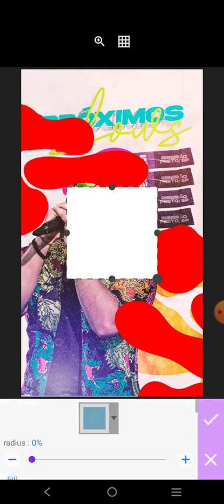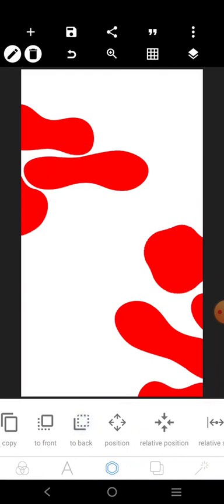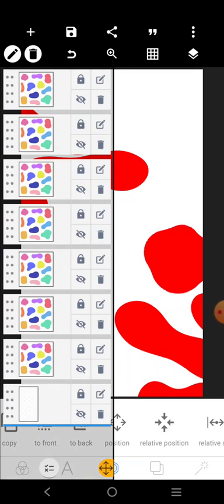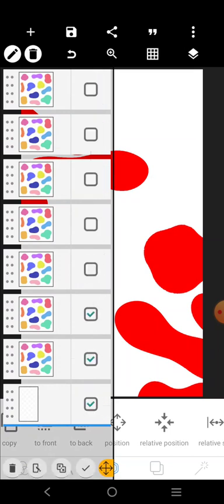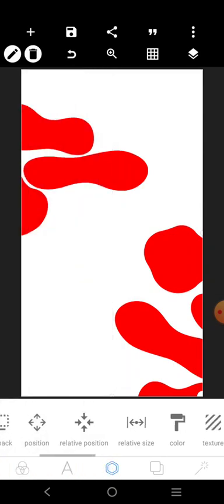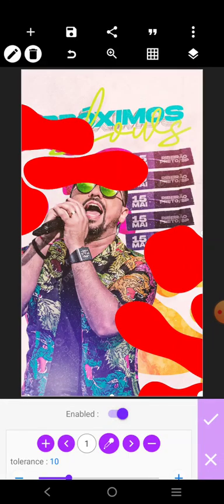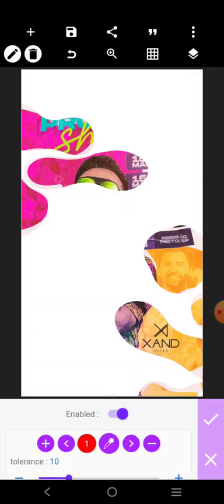Alright, so now that we're done with that, we are going to now bring in a shape. Now let the shape spread out throughout the design. Then you send it to the back like this. Are you seeing that now? Then you will click and merge everything together. 1, 2, 3, 4, 5, 6, 7, 8. Alright, then you merge. Now that it has been merged together, you go over to erase color and pick the red color.